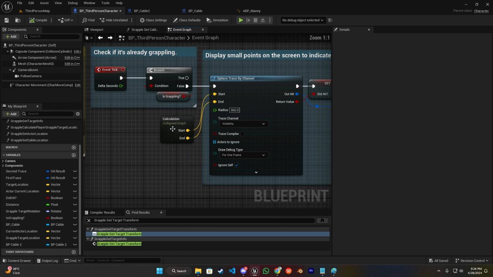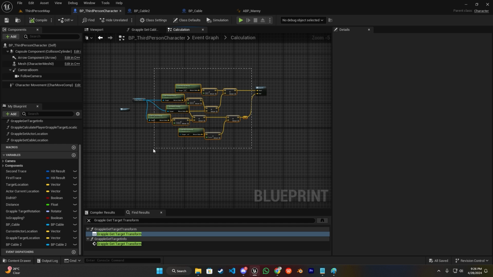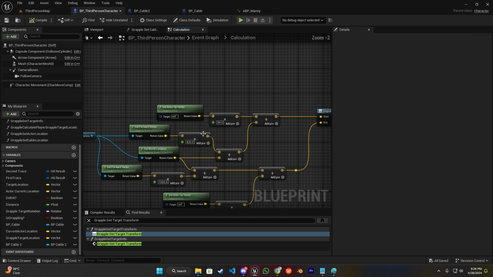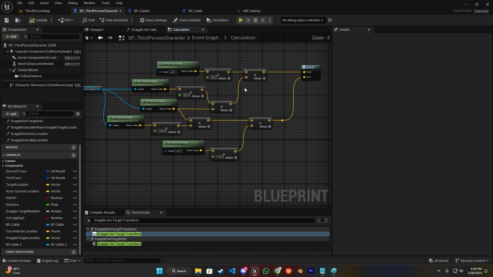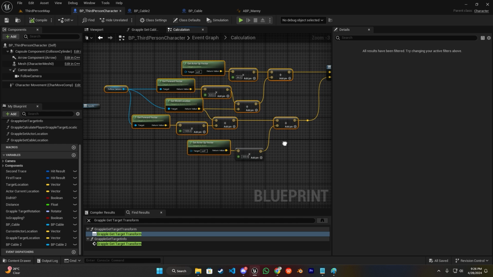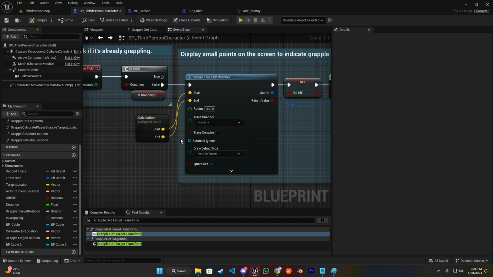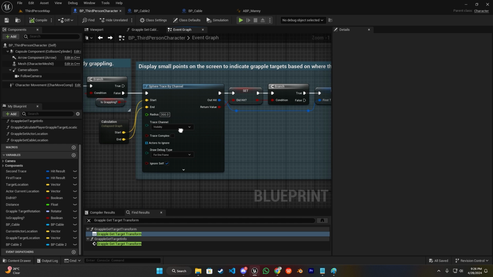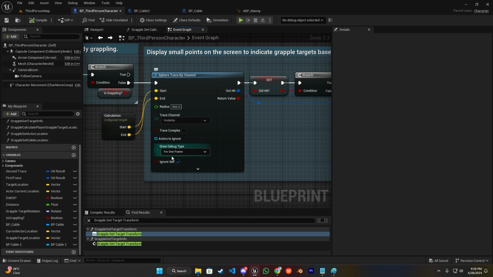So inside this collapsed graph. If you don't know how to collapse a graph, you can just select everything, right click, and collapse your nodes, and you're going to have a little graph. This is basically just getting the follow camera location, getting the forward vector and calculating the distance so that it has the necessary length to reach the target points and detect them. And here the radius is going to be 366.